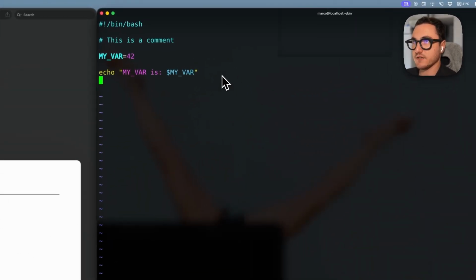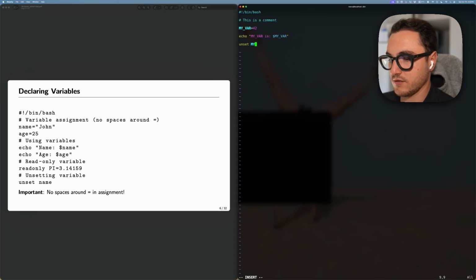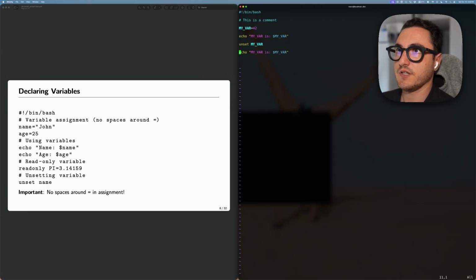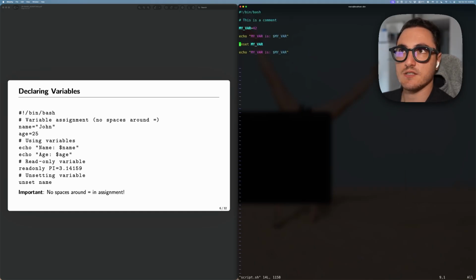And we can unset a variable with unset, and if we print it again, it's empty because it doesn't exist anymore.